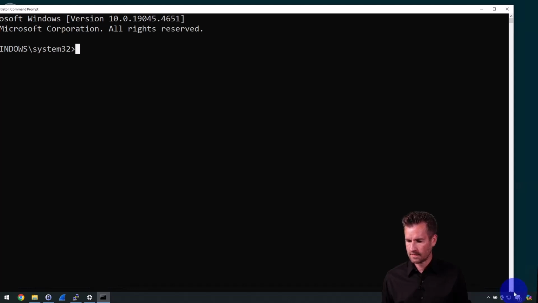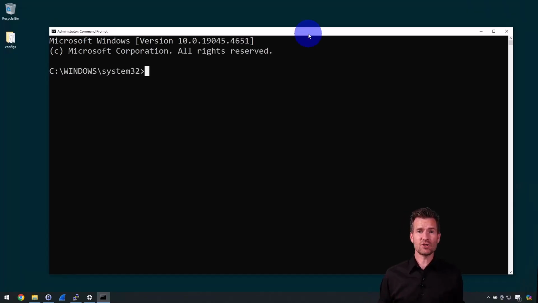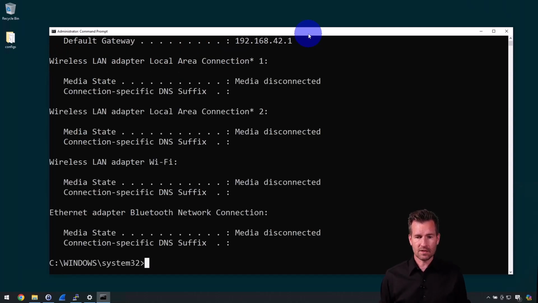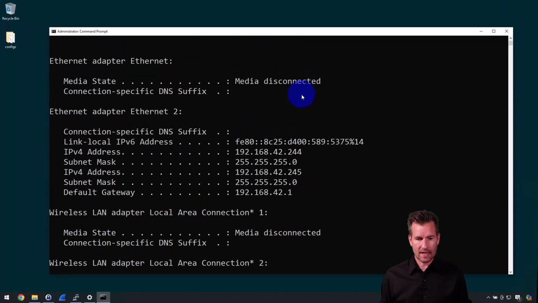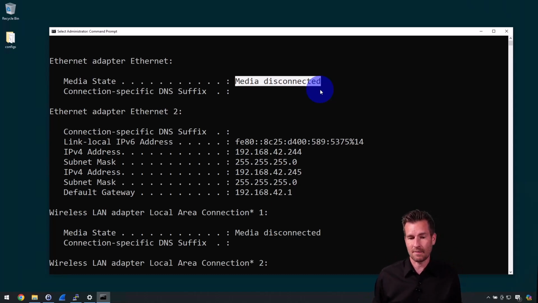Next, what I want to do is show you the interface that we're going to be working with. So I'm going to type in ipconfig, we'll hit enter here, and I'll scroll up. This is the Ethernet interface that we're working with, the Ethernet. Not Ethernet 2, but this Ethernet. Media is disconnected right here for right now because I'm going to clear the settings and then we're going to turn it up for the first time, or essentially it will be the first time on this network.